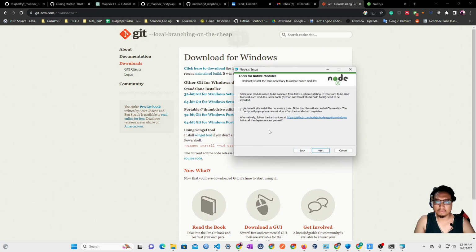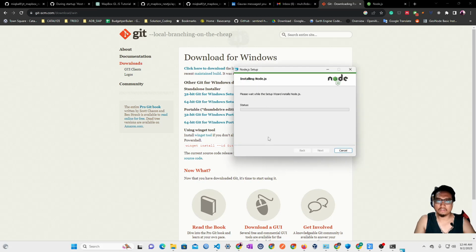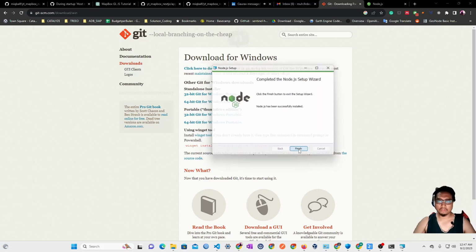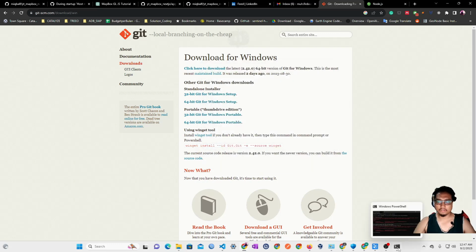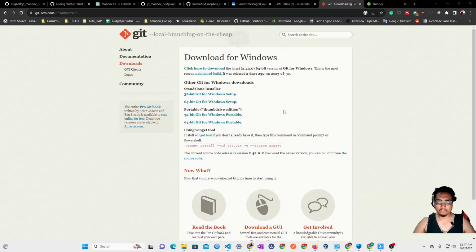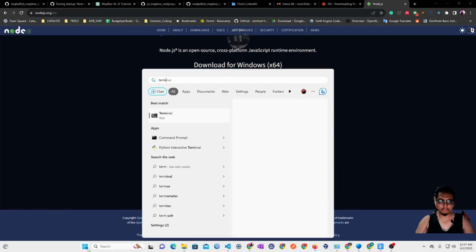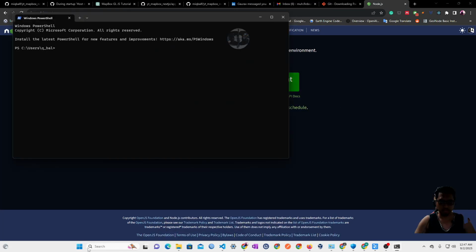Quality script, maybe not now, and just install. So we are installing right now, and then okay, we can just finish and then test. Let's go test the Node.js. Let's go maybe with terminal.